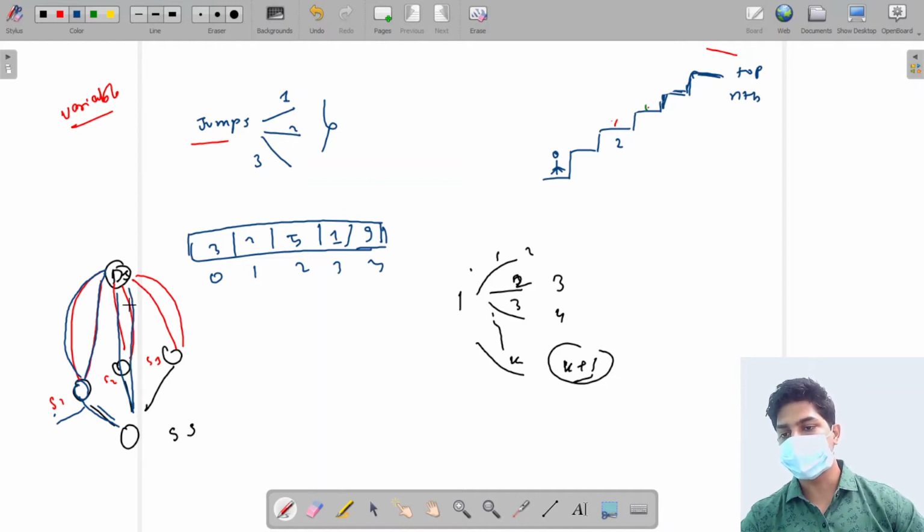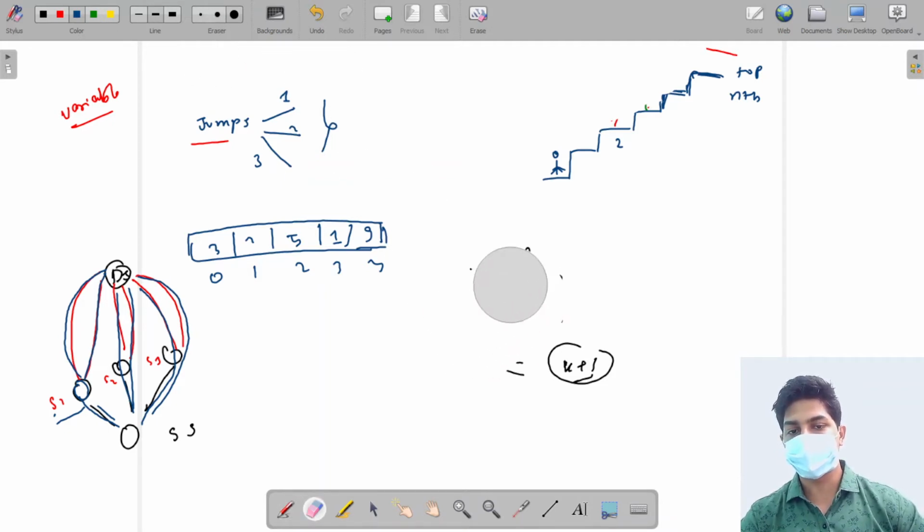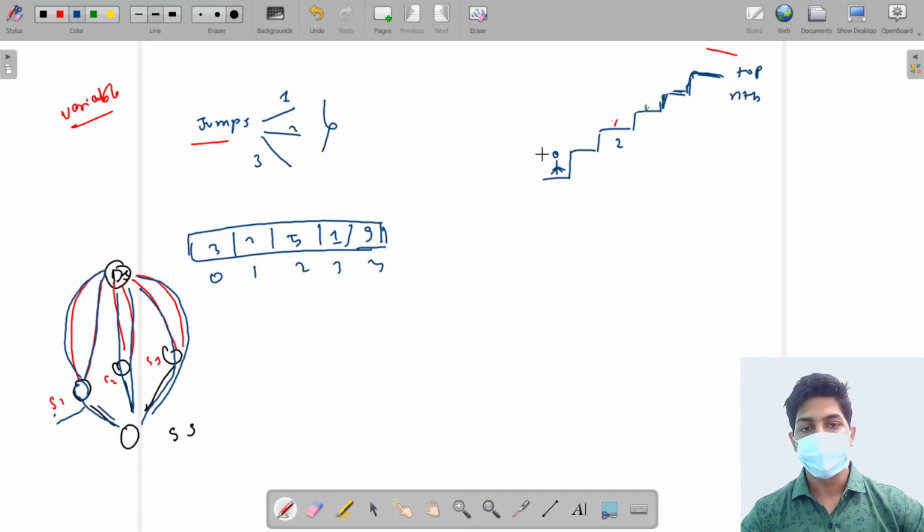Station number 2, I can use these two paths. Same in case of station number 3, I can use these two. So what we have to do is take the jumps which we can take, and our answer will be the sum of the ways of our substations. What I mean by that is, suppose I can reach 2.